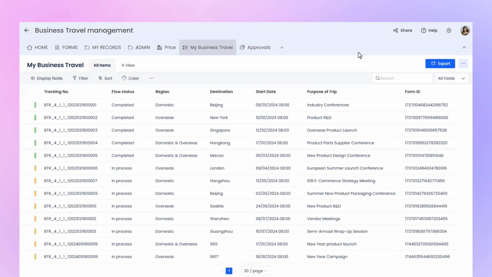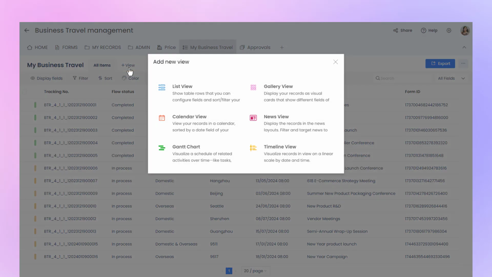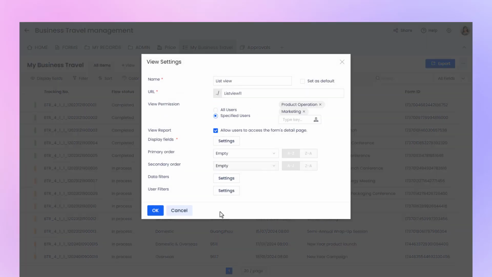Now, let's explore how to create a new data view to add a fresh perspective to your data. From the Form Report header, click the Add View button. In the pop-up window, choose your desired view type, whether it's a list view, gallery view, calendar view, news view, Gantt view, or timeline view. Then, set the properties for your new data view on the creation page.